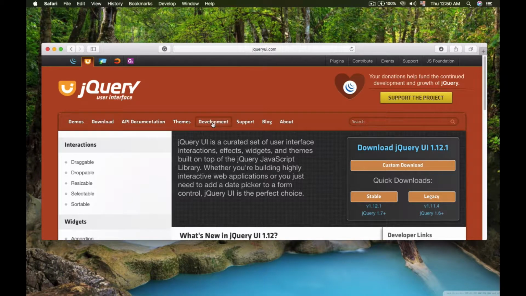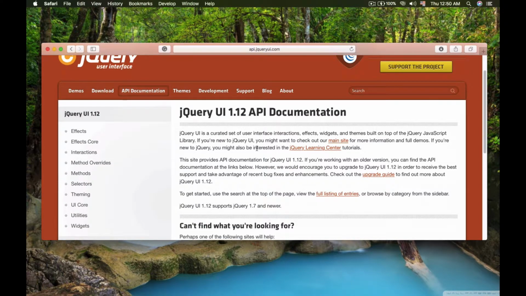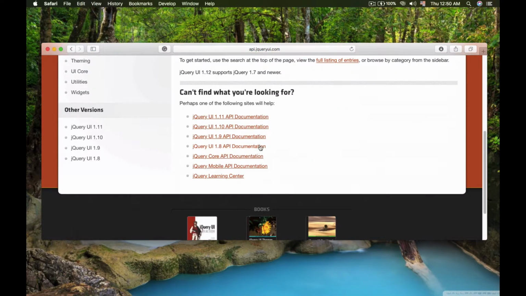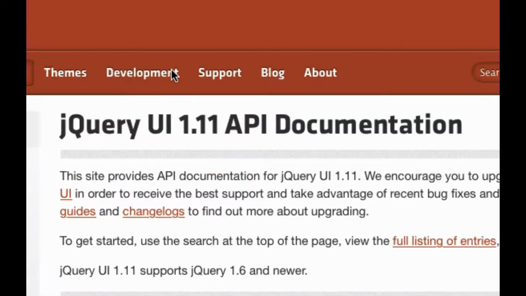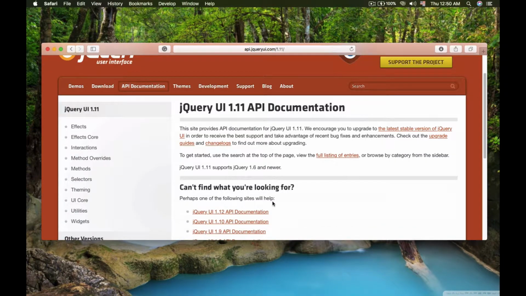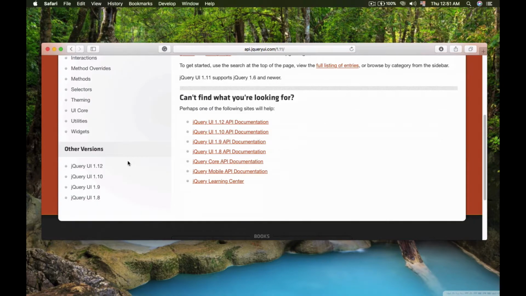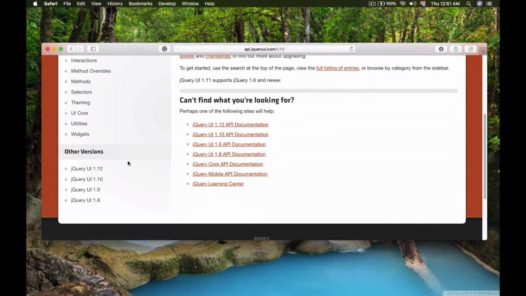Okay, there is also the API documentation, and what you need to use is jQuery 1.11. Okay, 1.11 is the best choice. Oh, you can use the test.